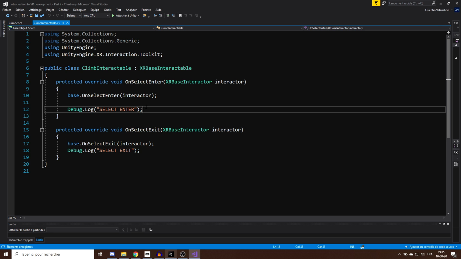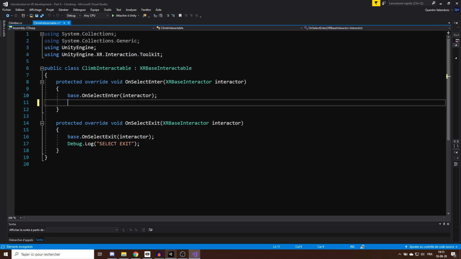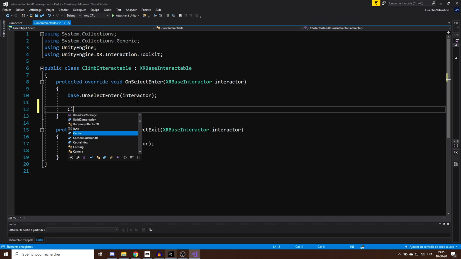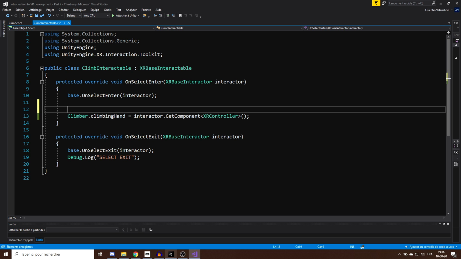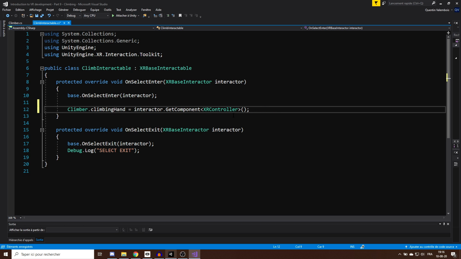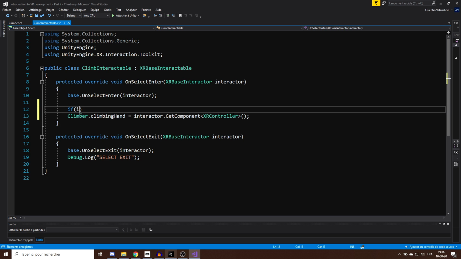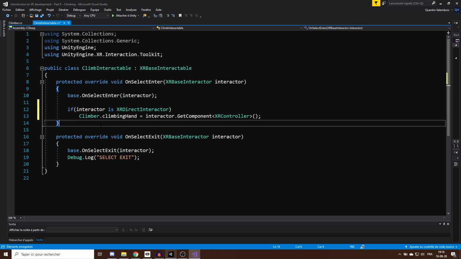So when we start interacting with the object, what I want to do is set up the new climbing hand. So I will do climber.climbingHand equals interactor.GetComponent of type XRController. As you can see, because we set the climbing hand to static, we can easily access it this way. And there you go, we gave the XR controller that sits next to the direct interactor component. Now, as we only want this behavior for the XR direct interactor and not for the XR ray, for example, I will make sure first that the interactor is XRDirectInteractor. Perfect.